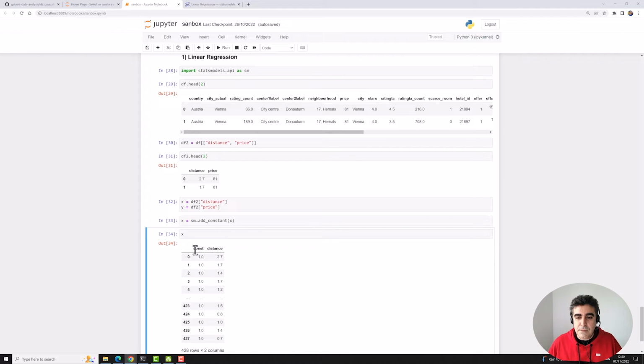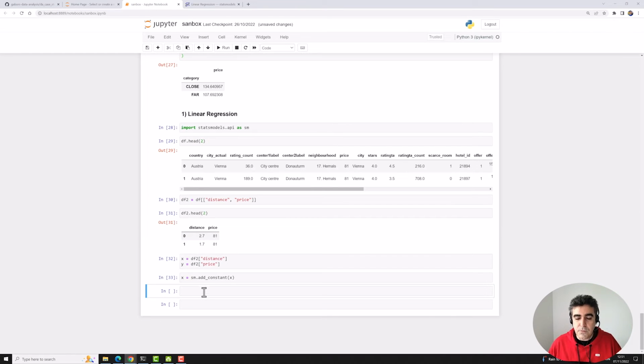If we don't have this const column, it will be a regression without intercept. It is totally doable technically. If you want to try that, go ahead and try it. However, in this one, I need my constant. Okay, let me delete this. I just wanted to show that it adds this constant to our set.